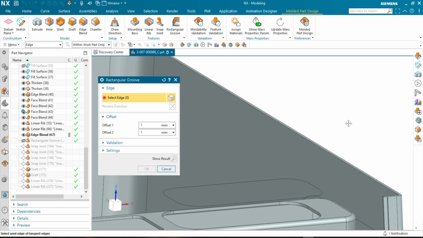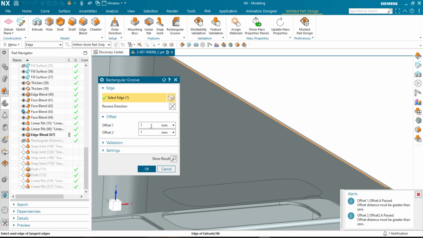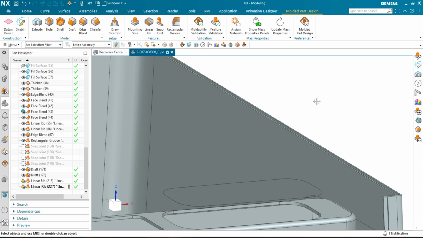With the command open, simply select the edge on which you'd like to add the groove. The tool will automatically identify any tangent edges and apply the groove to those as well. Next, you can edit the offset values to match the required dimensions. Click OK and NX will apply the groove. It's as easy as that.